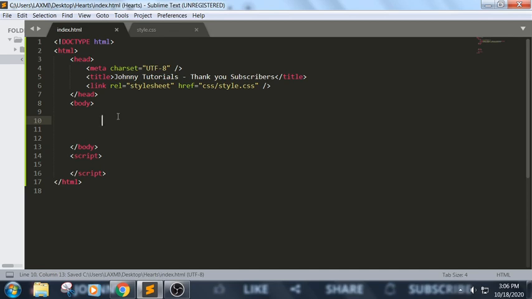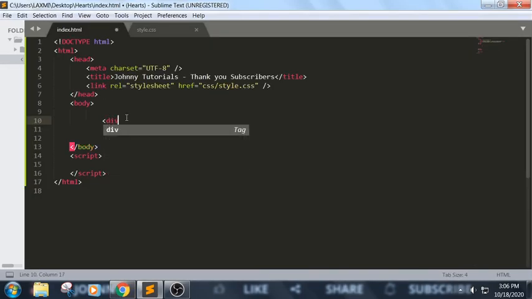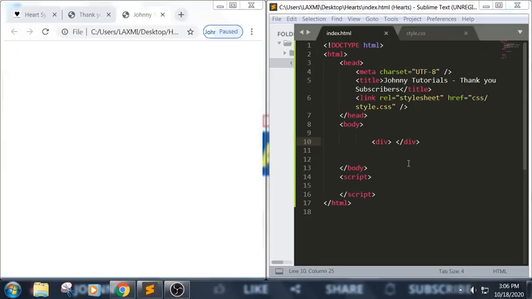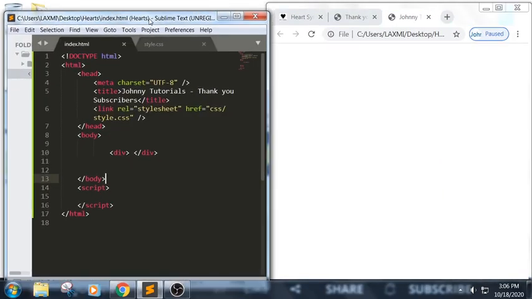First, let me start with a basic example of a simple animation. For example, if I want to perform this, I need a simple animation so that I can get the hearts rolling. For this, let me understand the basics of it. I have taken a div tag here, div tag open and div tag close.